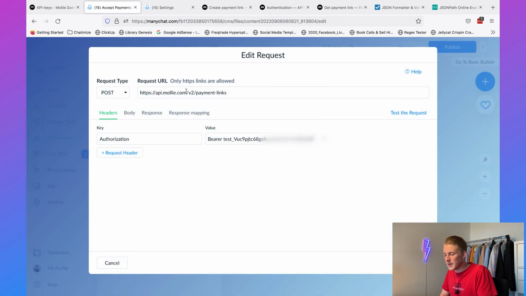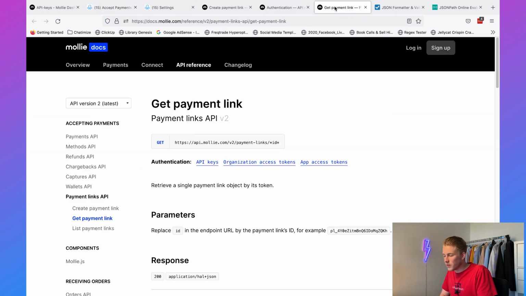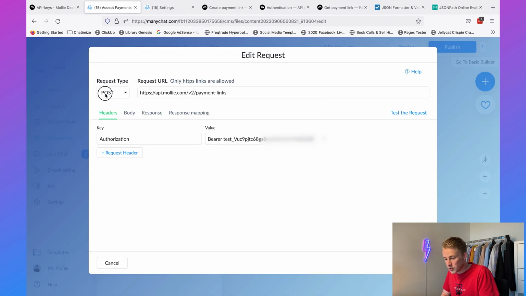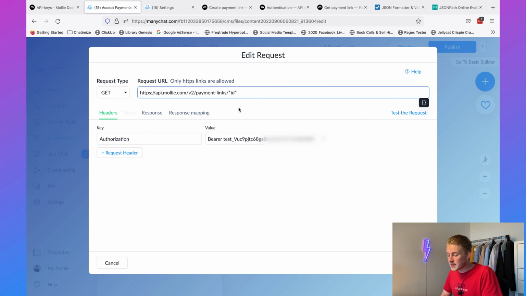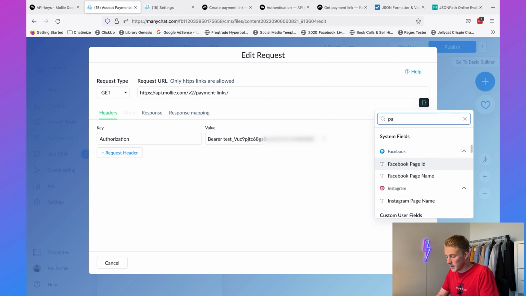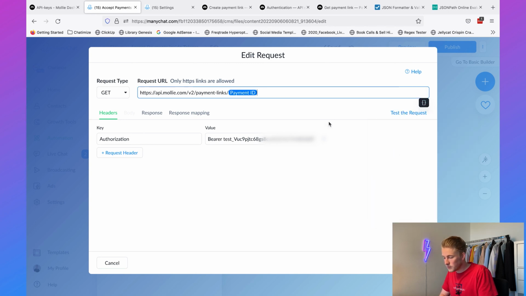And then inside this, we're going to set this URL, and we are also going to set it to get instead of post. So this will be get, and instead of here using the ID, we need to insert the payment ID custom field that we set before. So we're going to click on this, payment ID, and then we're going to get the payment ID.